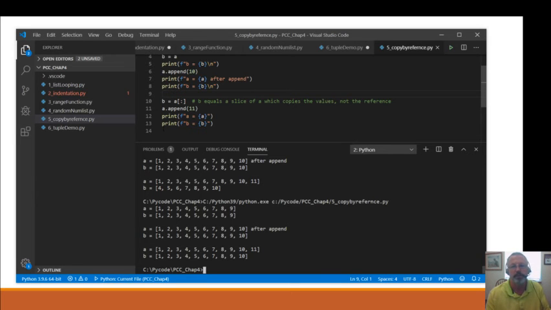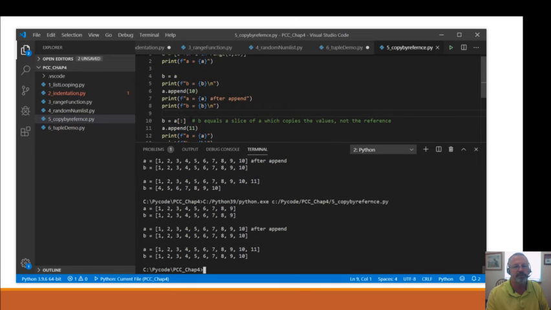So again, by reference, B equals A. B equals all of the values in A is by value, copying by value. So this is two ways to copy. One's by reference, one's by value.